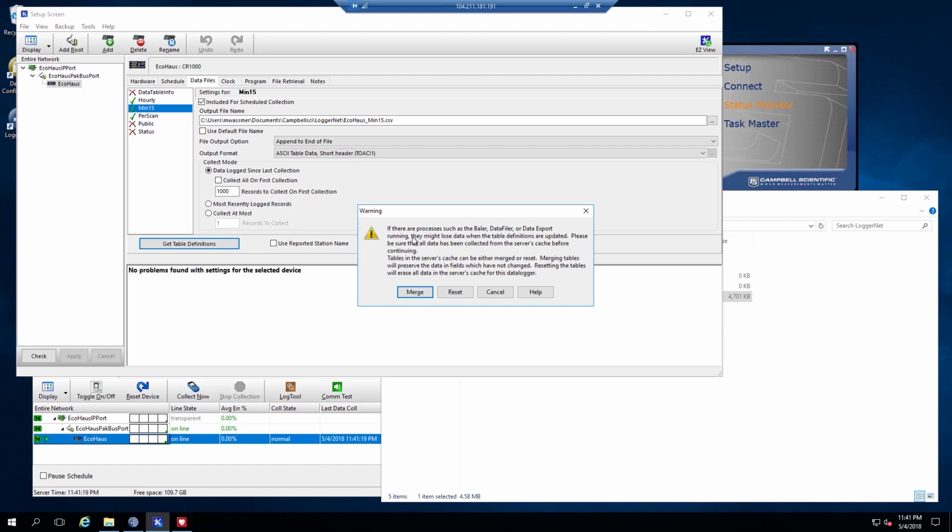So let's see. When we did a reset, tables in the server's cache can be either merged or reset. Merging tables will preserve the data in fields which have not changed. Resetting the tables will erase all the data in the server's cache for this data logger.